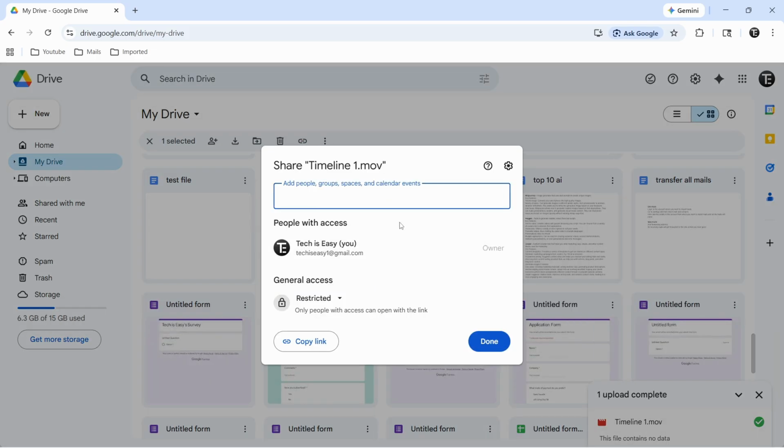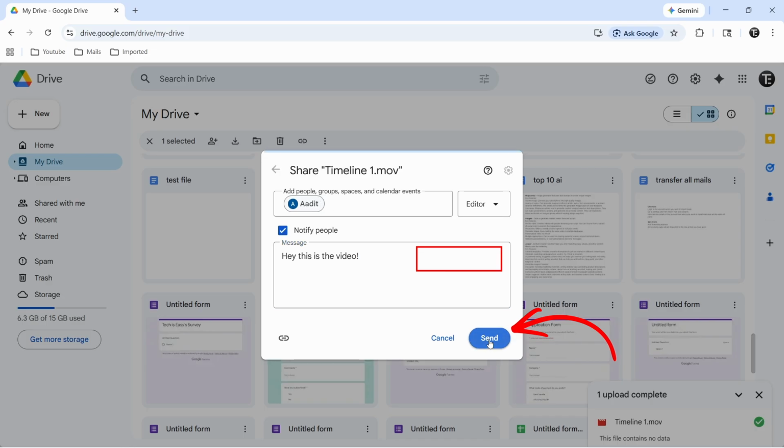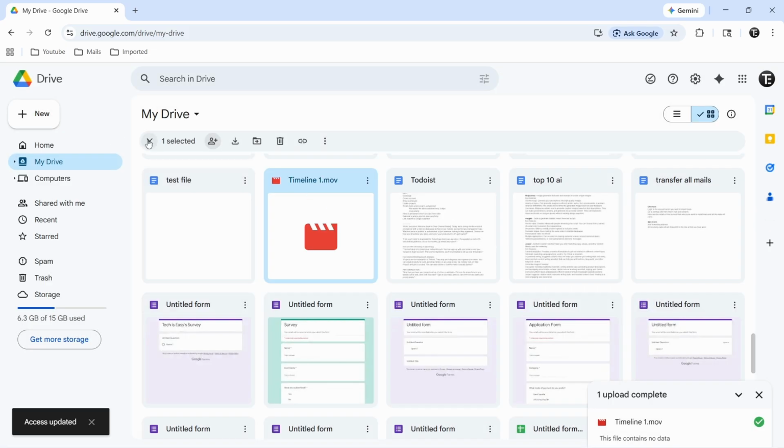So first, we can just enter the email ID and share it with them directly. So you can just type it in over here. After that, you can select the role. So currently it's editor, but you can change it to viewer or commenter. Then you can decide if you want to notify the person and if you want to send a message. And then click on send to send it. So this was the first method.